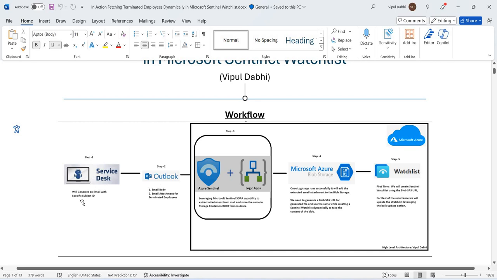So this is our service desk, which will generate an email with a specific subject ID. We'll be tracking emails with that specific subject ID so as to get the attachment out of it. I'll guide you on how I'll ensure that in the logic app. They will generate a mail in Outlook, since we're considering that their mail communication service is Outlook, where they will have their own email body alongside the email attachment for terminated employees.